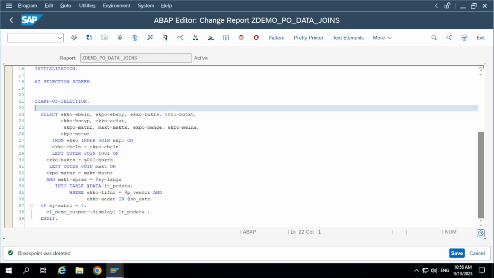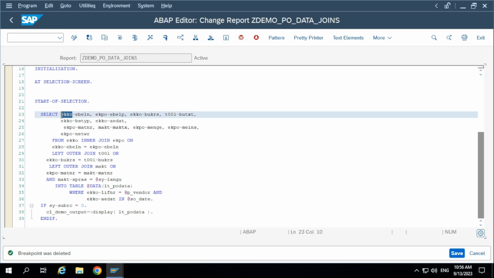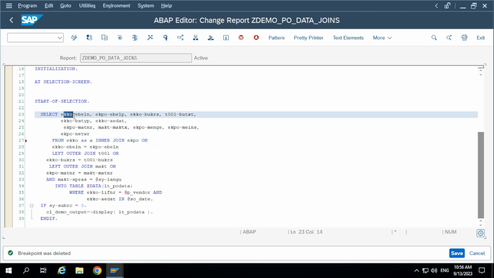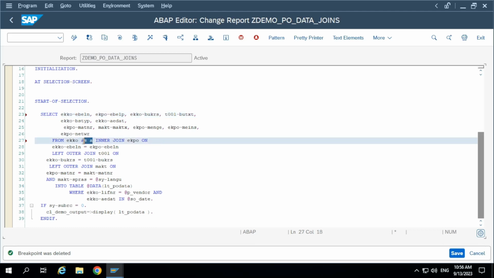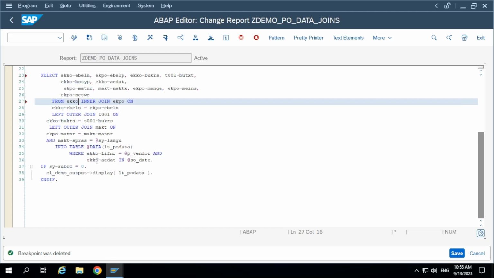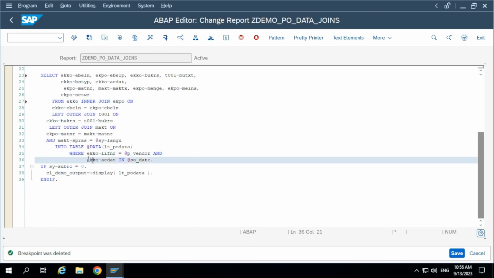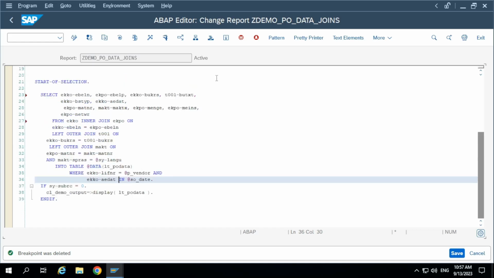So, sir, what is the other option? Instead of table names, you can also use alias names. Here, EKKO as A, and wherever you are using EKKO, use the alias name instead of the table name. That A, B, C. You can try with that. In the where condition too, everywhere instead of the table name, you need to use the alias name. Clear?